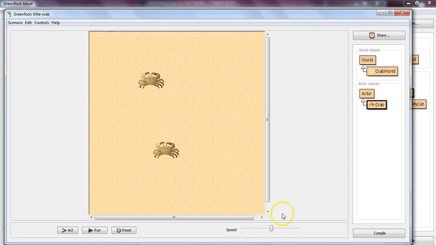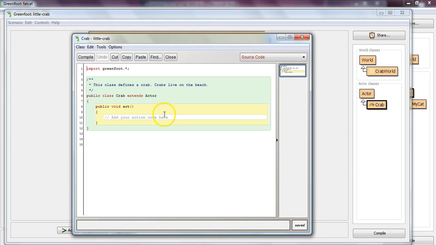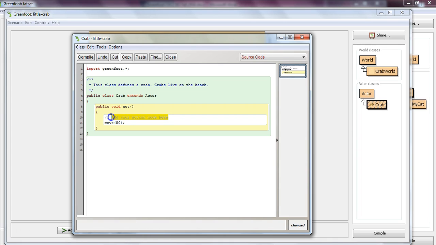Now what you can do though is you can actually write that into the code. And so you're going to say move, and I'm going to say 50 so we can see it move a little bit more. And then when I click on the act button, because that code is inside the act method, then it's going to move 50. This right here is a comment, and you're going to use those comments in order to show me your progress when you do your worksheet solutions.